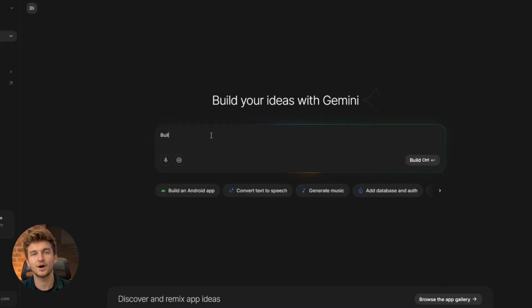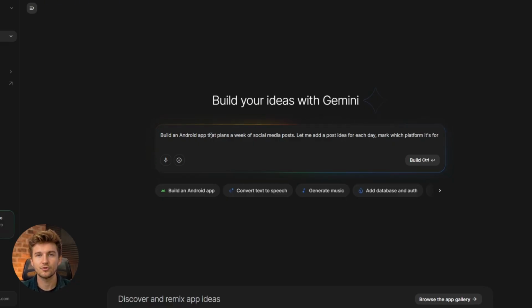Workflow 3. A content planner for creators. The prompt. Build an Android app that plans a week of social media posts. Let me add a post idea for each day, mark which platform it's for, and check it off when it's posted.